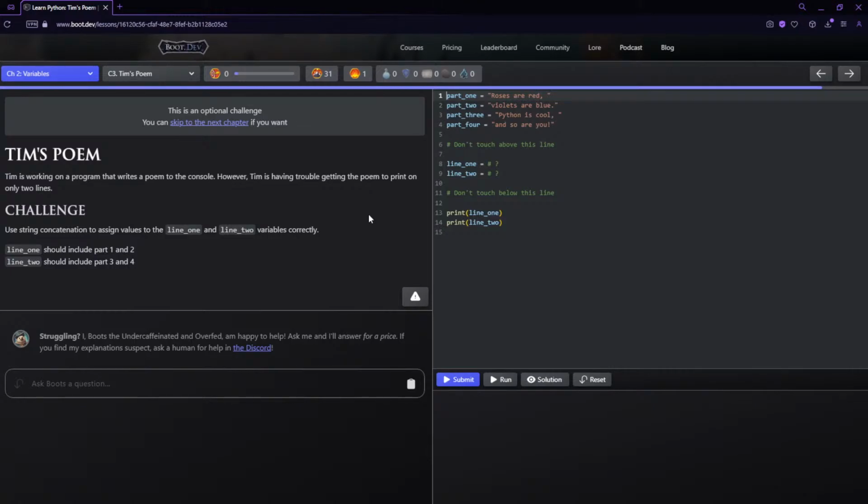Tim is working on a program that writes a poem to the console. However, Tim is having trouble getting the poem to print on only 2 lines. Use string concatenation to assign values to the line 1 and line 2 variables correctly. Line 1 should include part 1 and 2. Line 2 should include part 3 and 4.